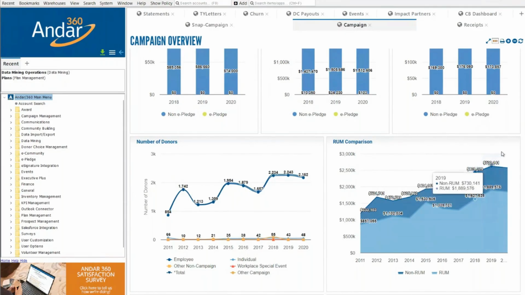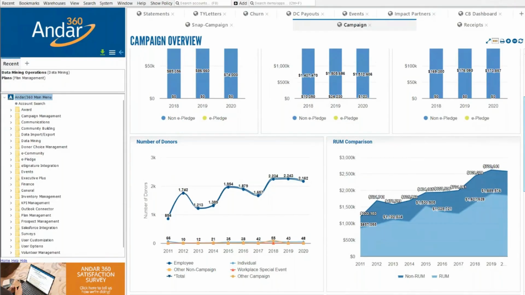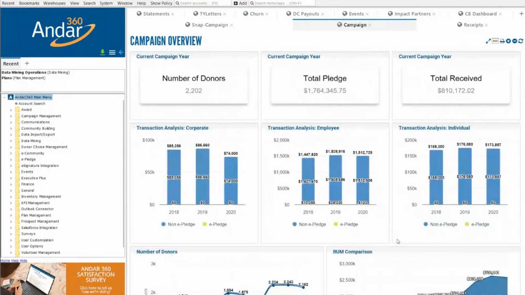Okay. So in addition to the campaign achievements that we typically think of with United Way, some of the things that Andar accommodates that are specifically helpful are things like donor choice. Okay, so most softwares, especially for fundraising, don't accommodate for allowing donors to designate where their money goes.